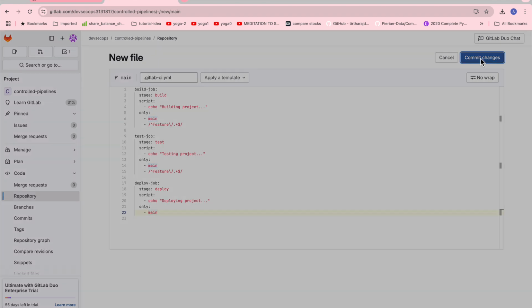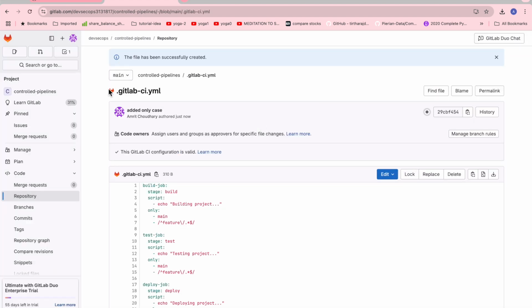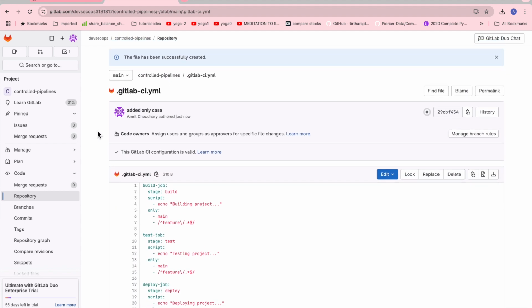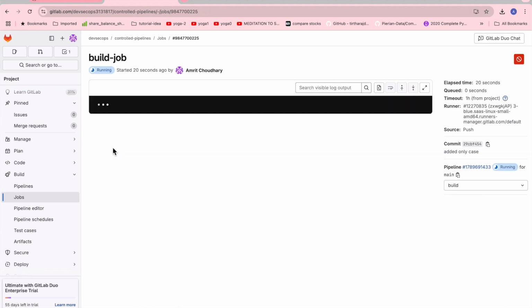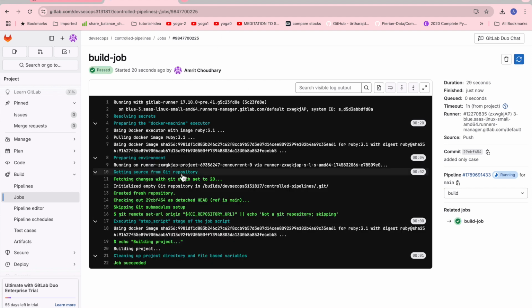So let's commit this. Currently we are running it on the main branch by default. So let's see what happens. Let's go to the pipeline here, which is running. We can see it has executed by default, taking the GitLab runner which is available with GitLab. That is not our self-hosted one, but the one available with GitLab.